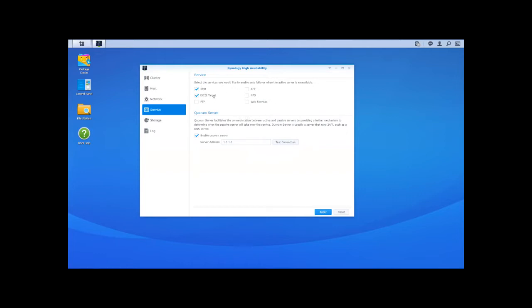So again, we're using this as an iSCSI target. We definitely want to make sure that that's active, but you can do that for a variety of other services as well. And another thing I highly recommend is setting up a quorum server as well.